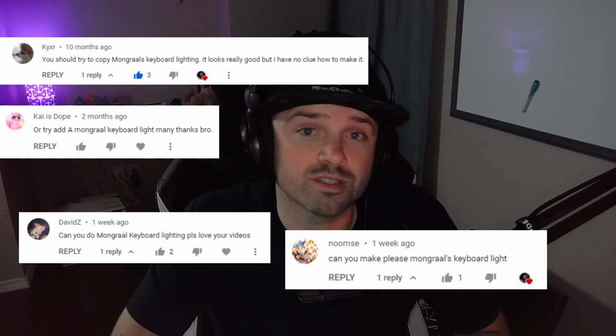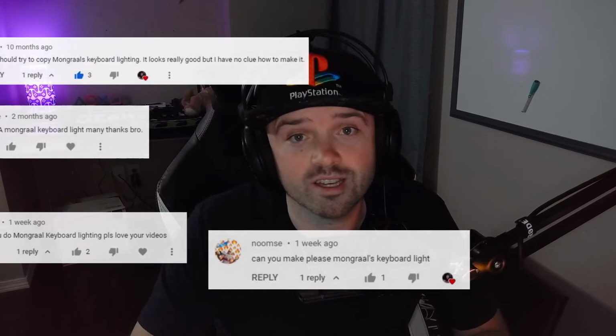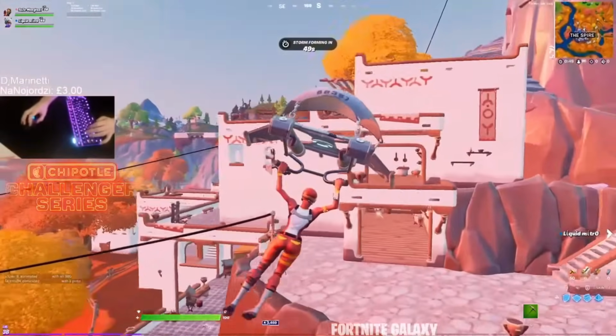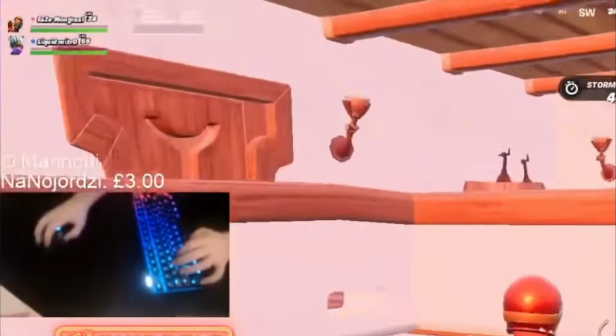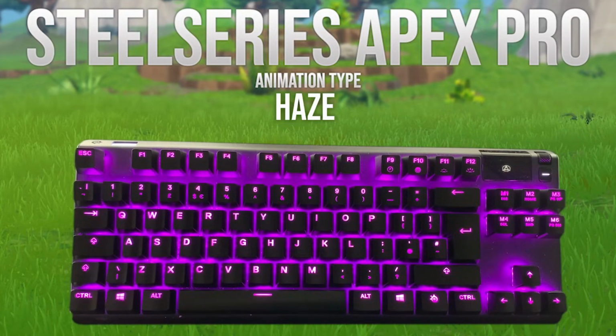I've been receiving a lot of requests lately from viewers that want to see Mongraal's keyboard lighting design. And for those of you that don't actually know what this keyboard lighting design is, he does have the SteelSeries Apex Pro keyboard, and the keyboard lighting that he's actually using on his keyboard is a standard effect called the haze effect. It is a very catchy keyboard lighting effect, but it is also very easy to make on your Razer keyboards. So I'm going to be showing you guys step by step how to make this.